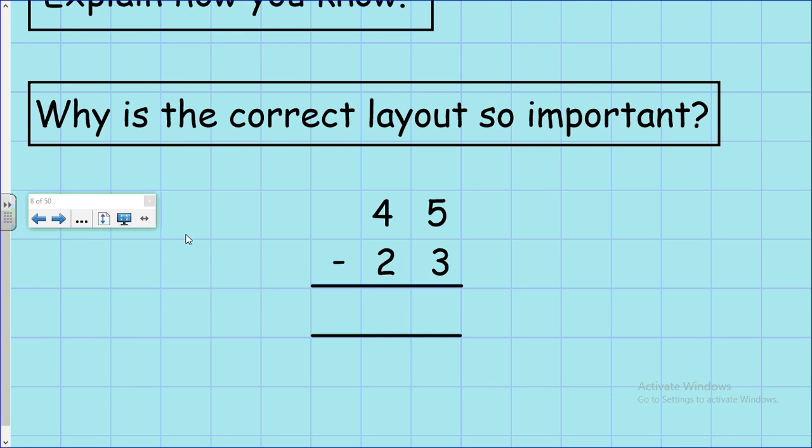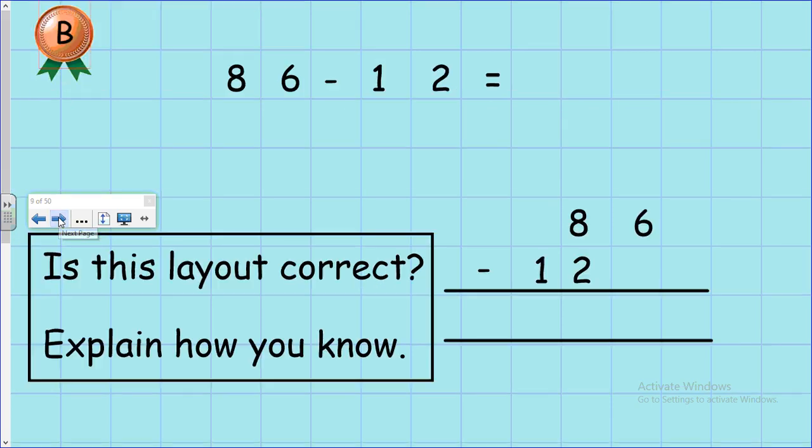So it's really important that we lay it out correctly. So let's have a look at this one here then, okay? Another incorrect layout. Why is this layout incorrect? Well, because we haven't got our numbers lined up properly, okay?